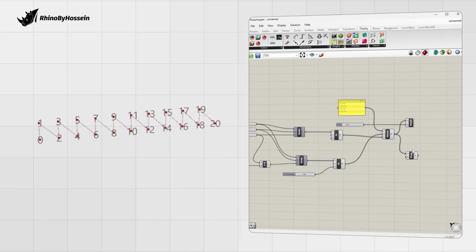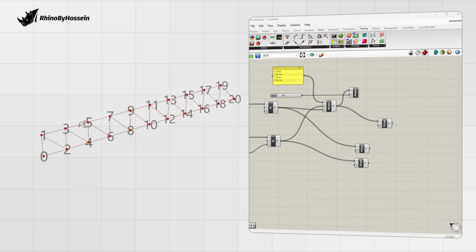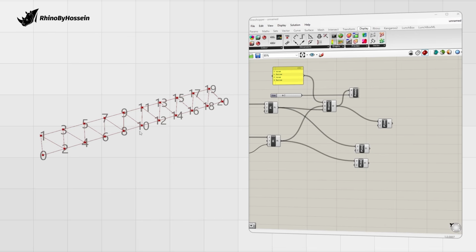Now I'll create 2 additional polyline components to connect the bottom row and the top row separately. This gives us the bottom chord and the top chord, completing the primary framework of the truss. At this stage, the truss structure is almost finished.